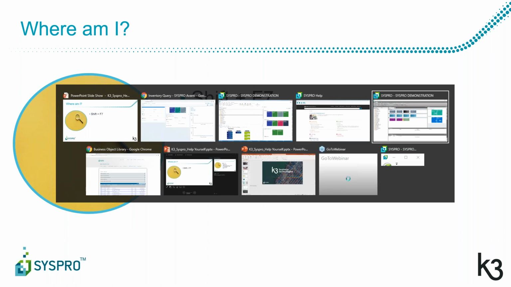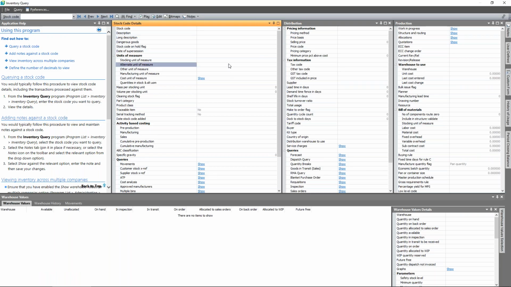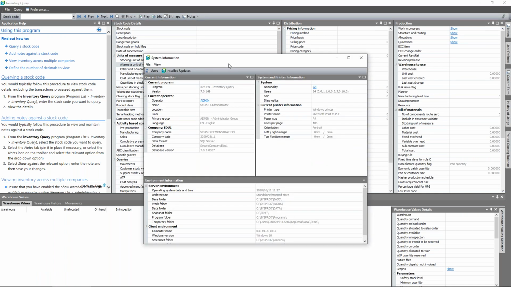If I come back into my inventory query program, and I hold down the Shift key and click on F7 on my keyboard, you'll notice a program open up called System Information. This System Information program gives me the name of the program itself, as well as the version. I'm currently running 7, version 149. It tells me details about who's currently logged in, what the language is, the company information, system and printer information associated with this particular client install, as well as environment information. So some nice, rich information available from here.